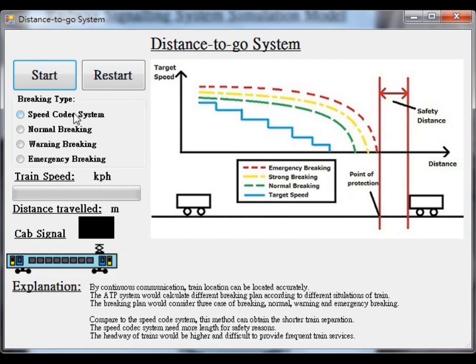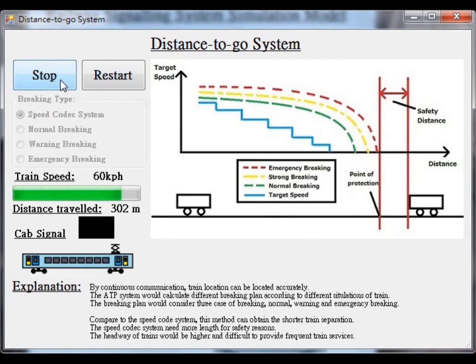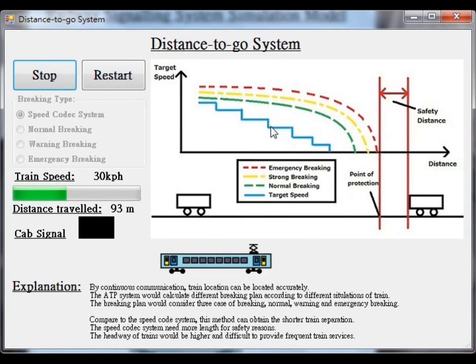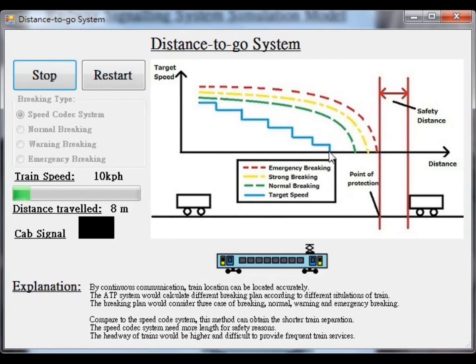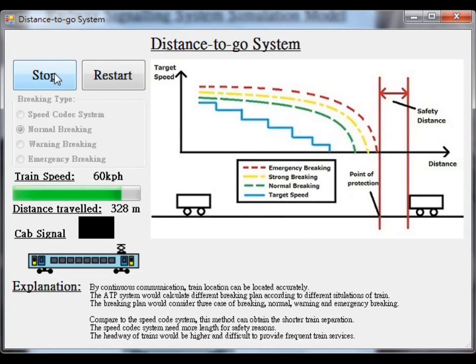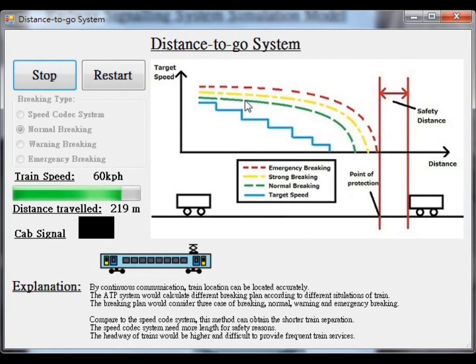First of all, we can select the speed coded system and see the change in chain speed. It will decrease step by step and stop here. We can restart the program to see other plans. For example, the normal braking. It will brake along this green line and stop here.